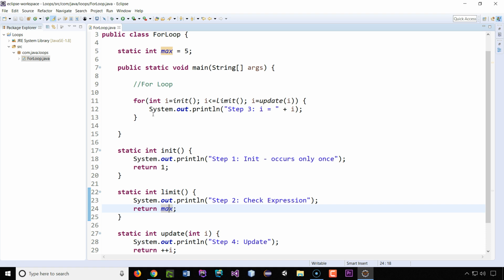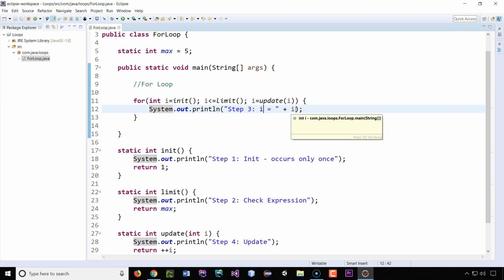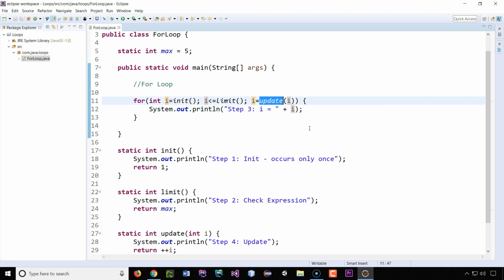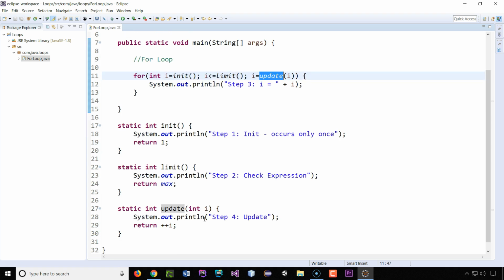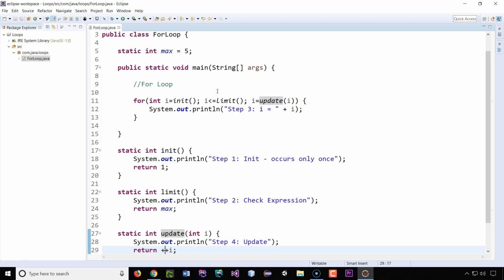Step 3 is going to go to the body of the loop, print statement out. Step 3, print i is equal to 0 or 1 initially. And then it will go to step 4, the update. It's going to go down here and print out step 4's update. And then we return the updated value i, which is now going to be 2. And then the i is 2, and then it goes back to step 2, and then it will repeat this loop here. Okay.